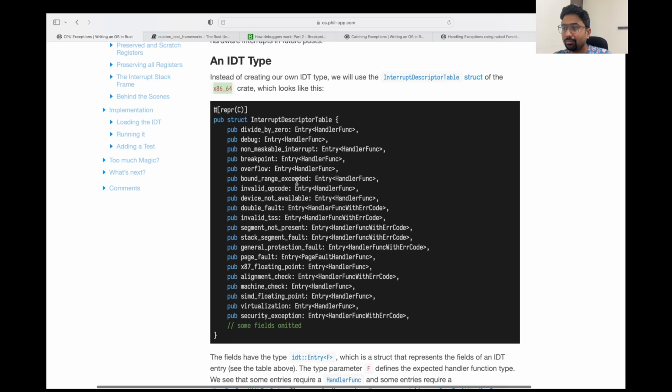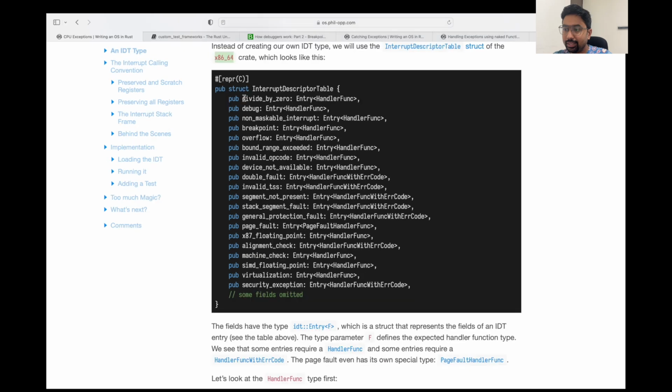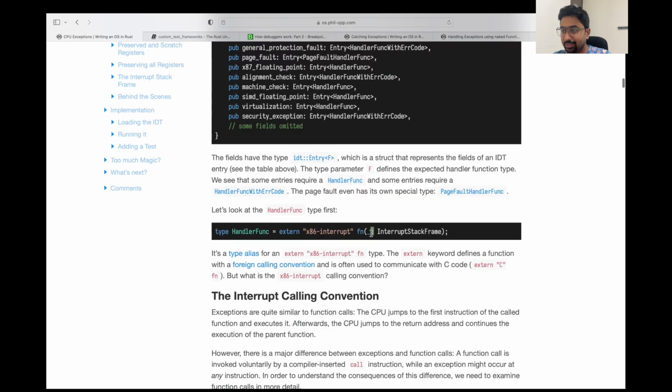So if you closely look at this interrupt descriptor table, it has all the entries of the exceptions, and each exception has a type of entry which wraps a handler function. Now this handler function is an external function of type x86 interrupt, and it takes an interrupt stack frame. So the fields are of type IDT entry, and F is of type handler function.